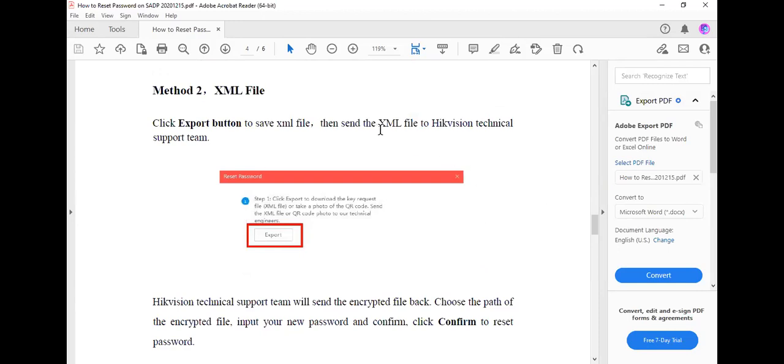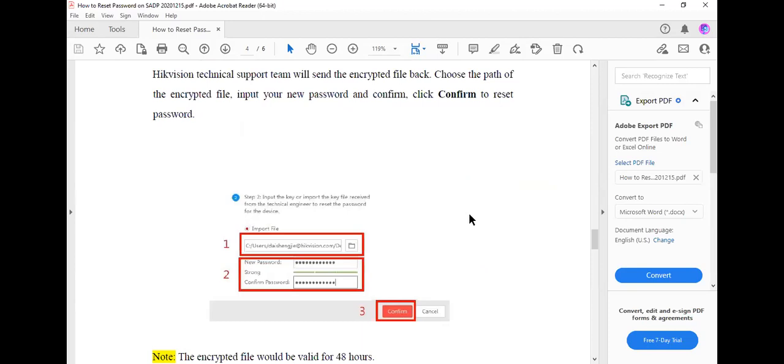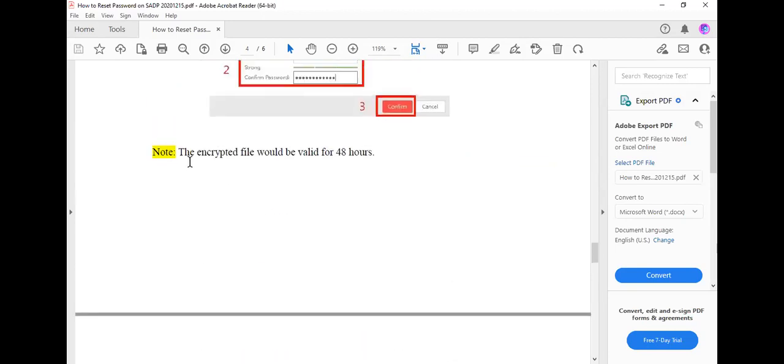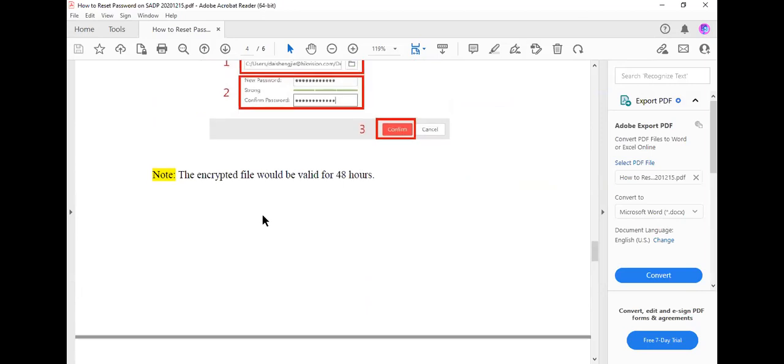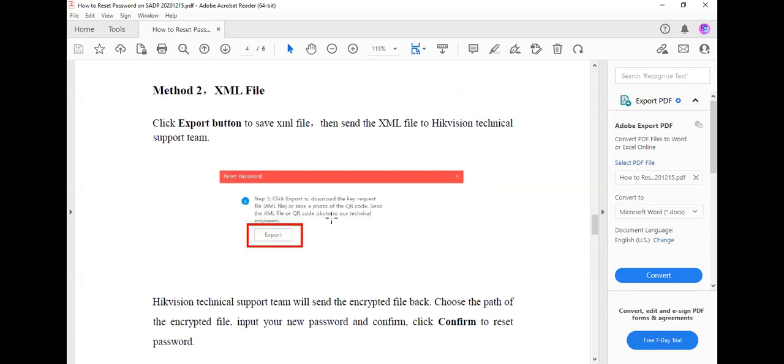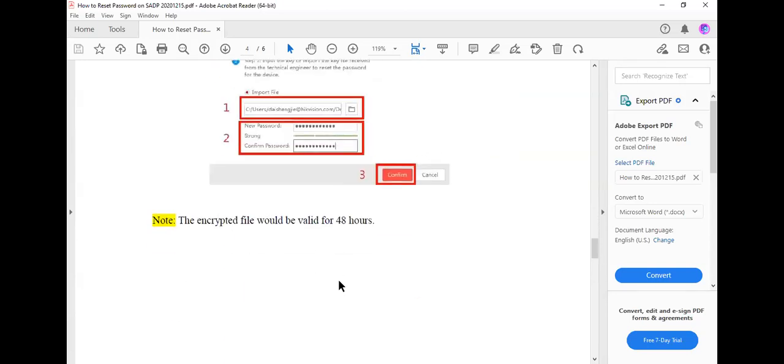The file format has to be an XML file. That's important. If it's not an XML format file, then you are wasting everyone's time. Please take note that this file is valid for 48 hours. So when you send or export this file at 3 o'clock in the afternoon, you have 48 hours before the file and the whole process expires.